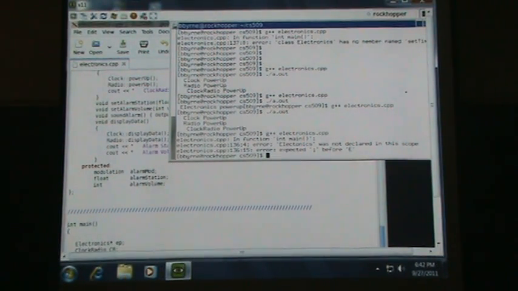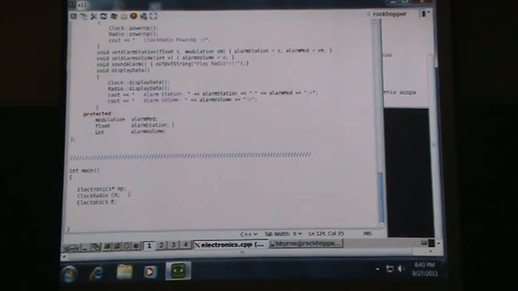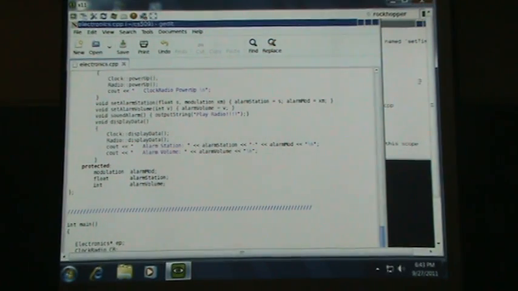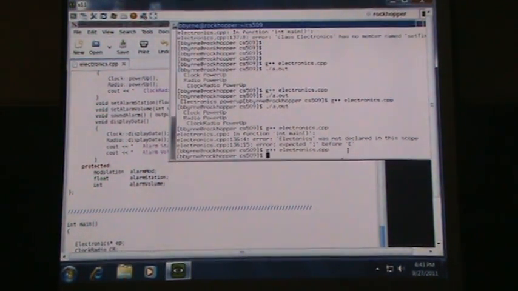Whoa. Electronics was not declared in this scope. Forgot the R in electronics. Oh. Okay. Okay, so this is now compiling.